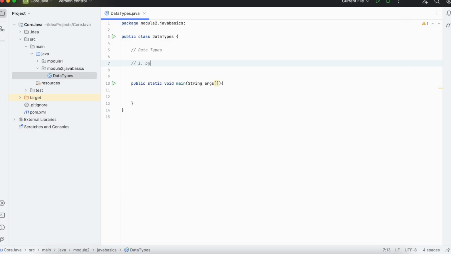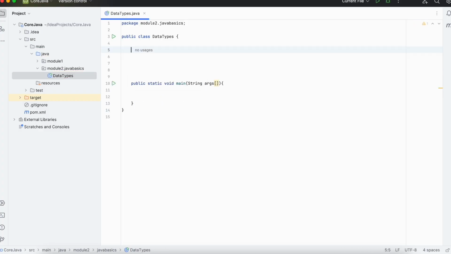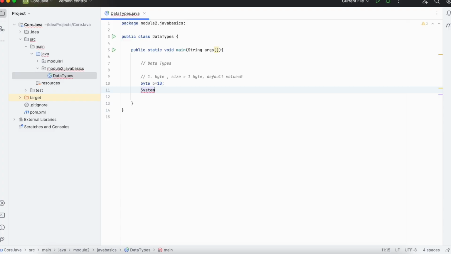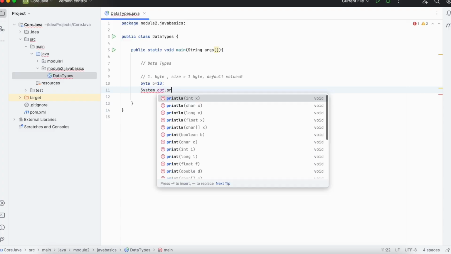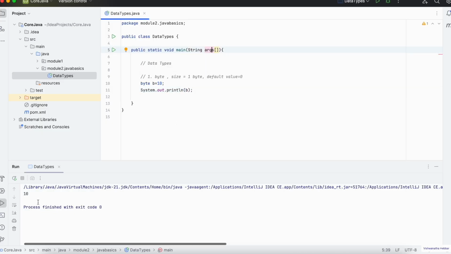Let us discuss the data types one by one. The first data type is byte. The size of this data type is 1 byte. For example, I can declare byte b equal to 10. Let me move everything inside the main function here. You can print this value with System.out.println b. If I run this, it should print the value 10, right?